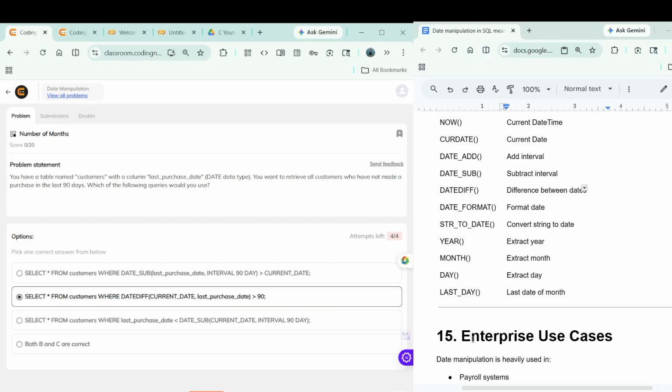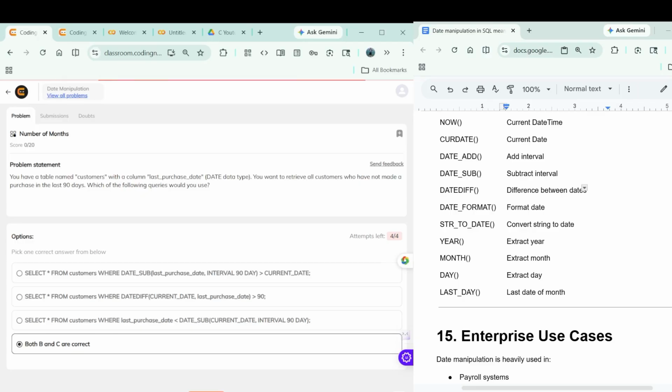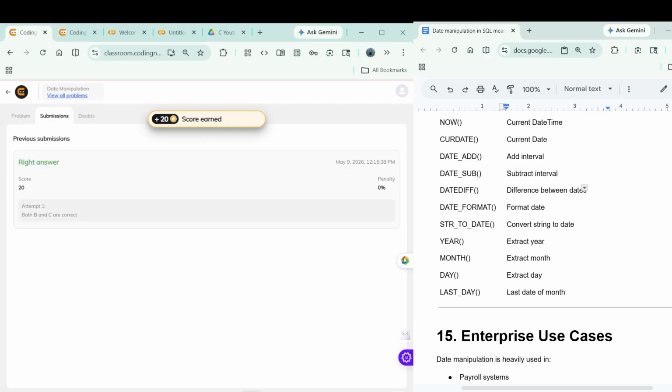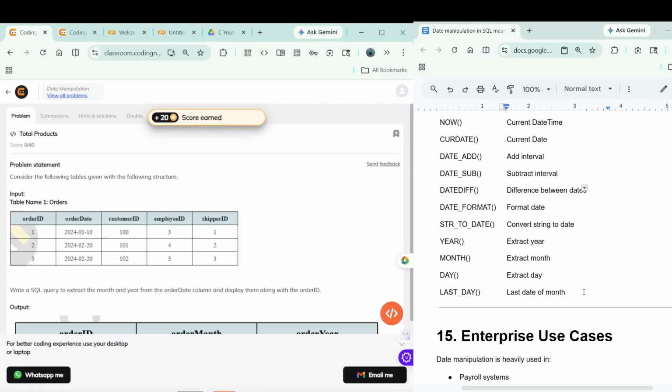For example, the current date is 8th May 2026. DATE_SUB gives 7th February 2026. Any purchase before 7th February 2026 is older than 90 days. So option C is also correct. That makes the last option, both B and C. Yes, this is correct. Check my answer is correct. We move to the next question.